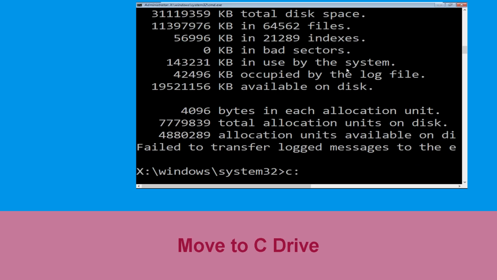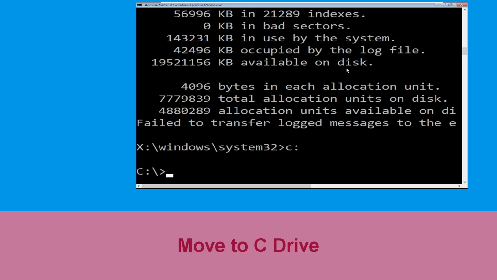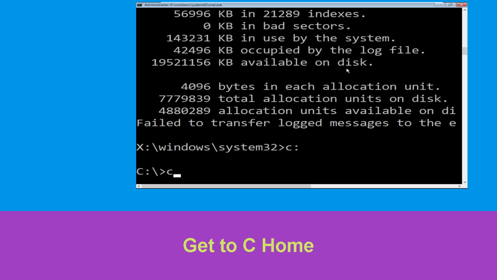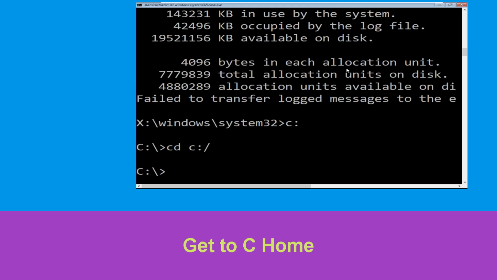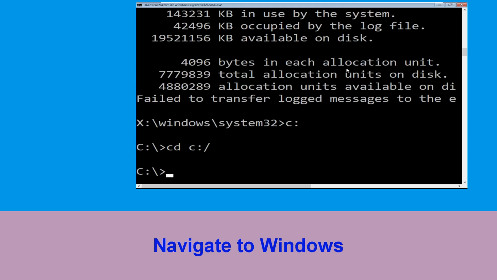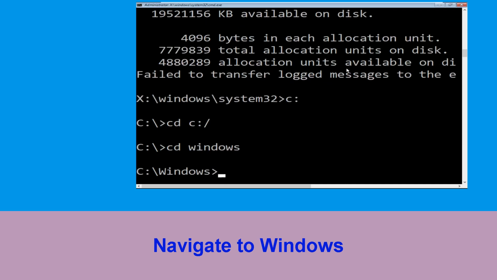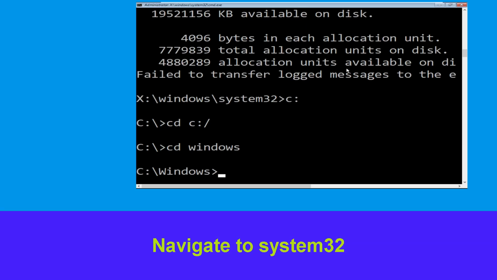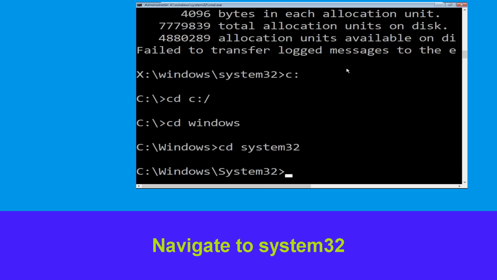Type C: and hit enter to execute the command. Now type cd space C:/ and hit enter to execute the command. Type in cd space Windows and press enter. Then type cd space System32 and hit enter to execute the command.